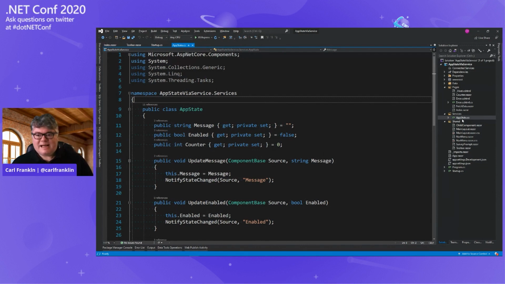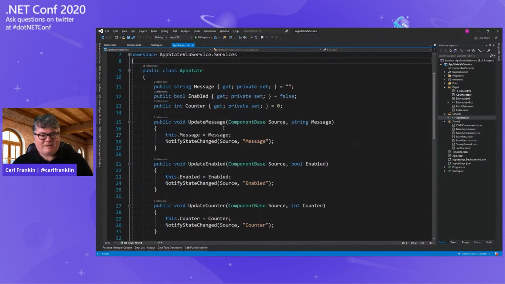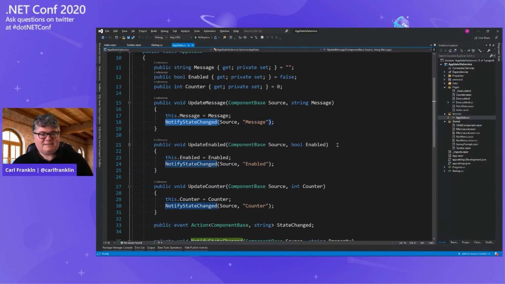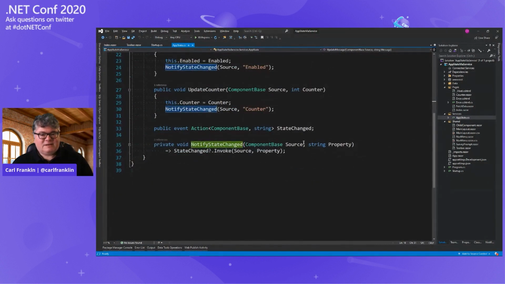So here's my app state in services. I want to keep an eye on the time. In app state and services, I have my message enabled encounter with private sets, and then I have an update method for each one. And then I'm going to call my notify state changed. Okay, here's my state changed event. Here's my notify passing the source and the property.